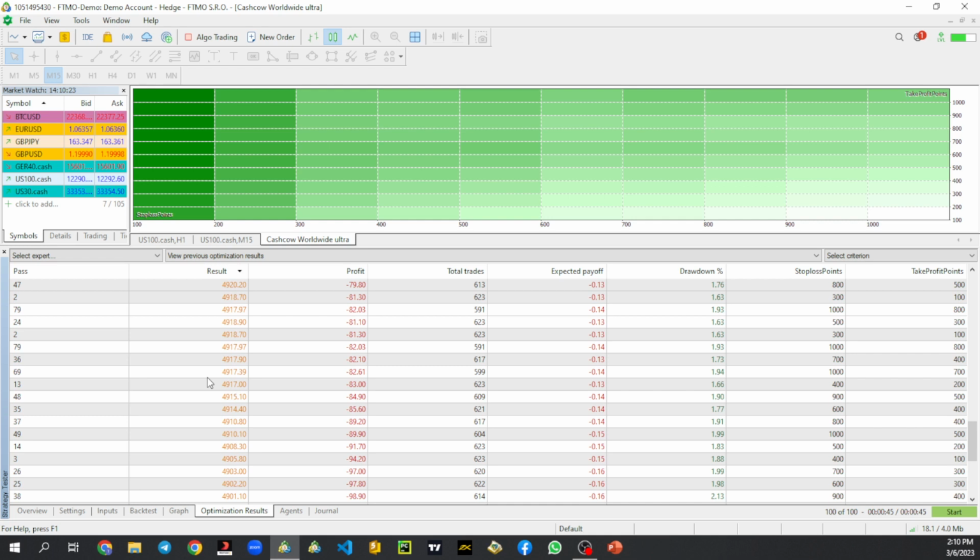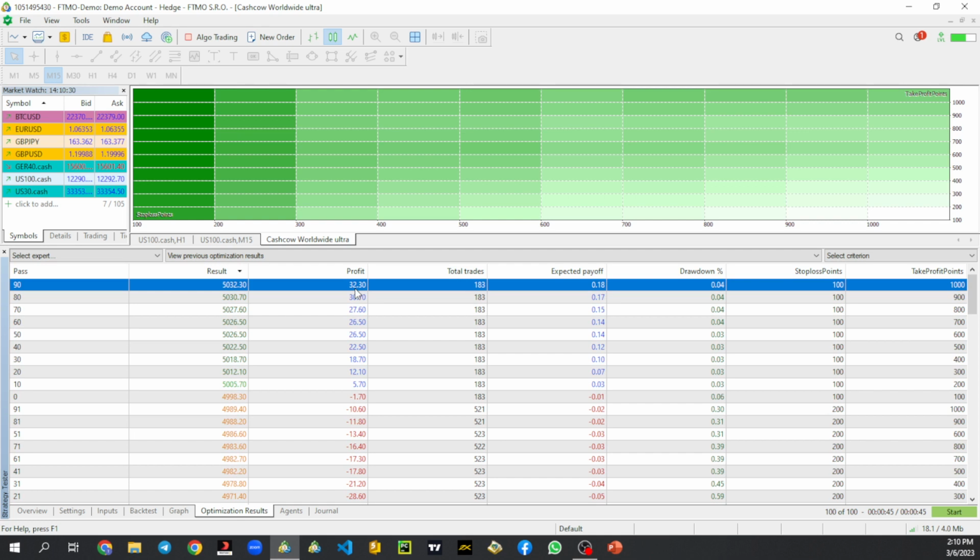Now I can see that it made a profit of $32 using a stop loss of 100 pips and a take profit of 1,000 pips or points. I forgot what calculations I used on this robot, but the aim is to get any results that are better than these ones, right? So what I'm going to do now, I'm going to double click here, or right click, say run single test, which is the same thing.